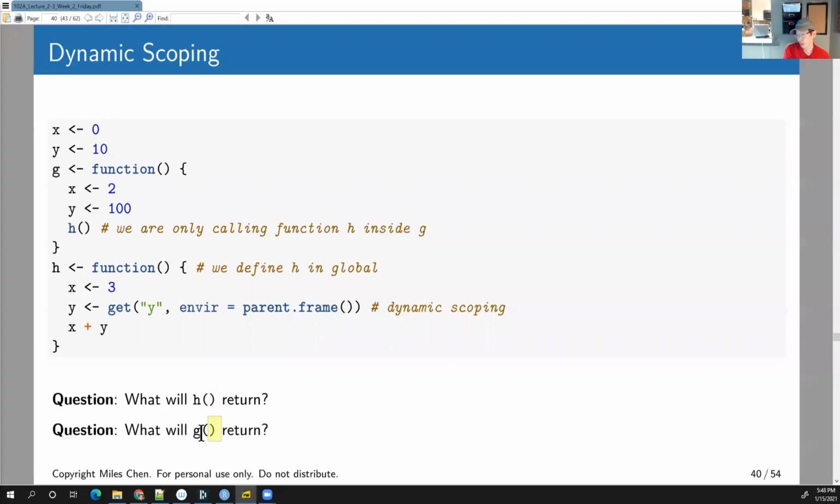Okay. However, when you call g, it's going to say, okay, inside g, x takes 2, y takes 100, and then we call h. Inside h, x gets 3, okay? So x is going to take on the value 3 here. And then when we ask, what is the value y? It's going to say, well, where was h called from? h was called from inside of g. And inside of g, y takes on the value 100. And so it's going to return 103, okay?